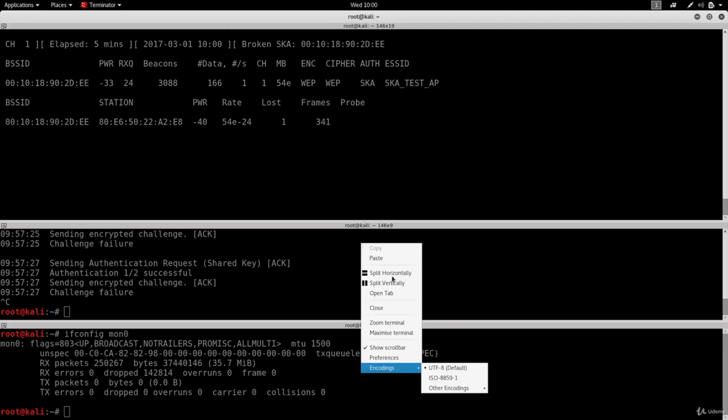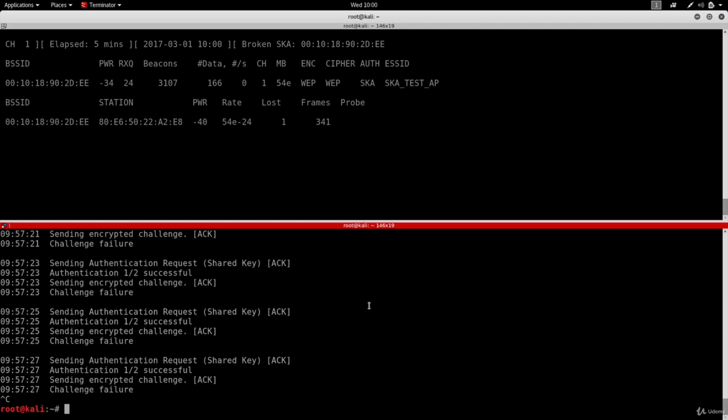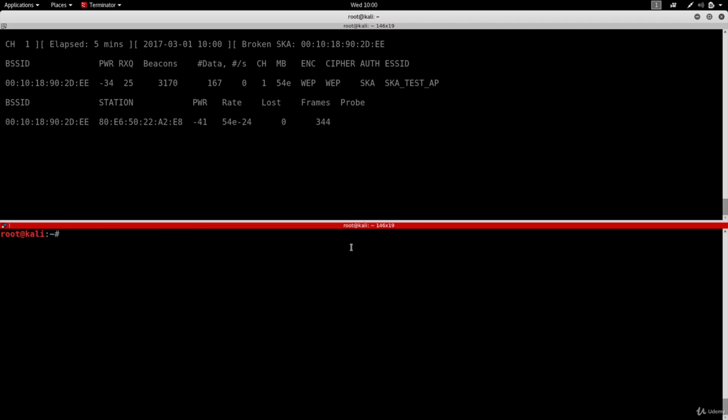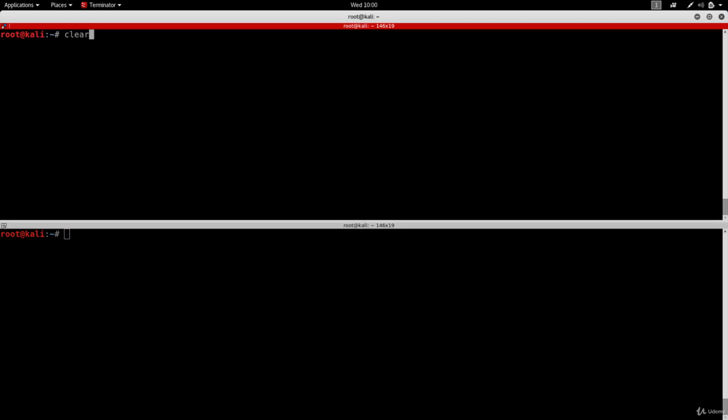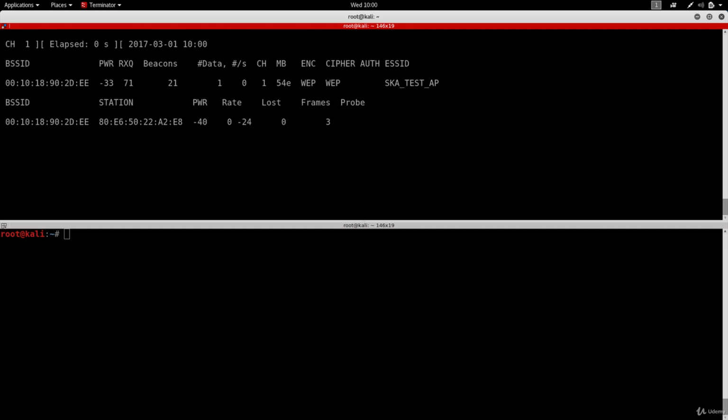So let me close this first, and I'm gonna clear this. And I'm actually gonna stop this and clear it and run the attack again, because I want to show you that you actually don't even need to run a fake authentication for this. So we're just gonna name this something else. We're gonna call it SKA test 2, and we're gonna launch airodump-ng. And as you can see right here, I don't have authentication or anything on this network right now.